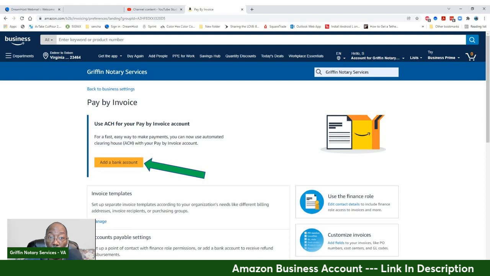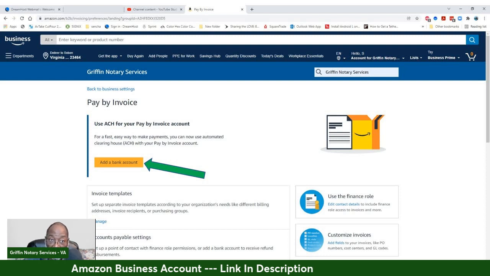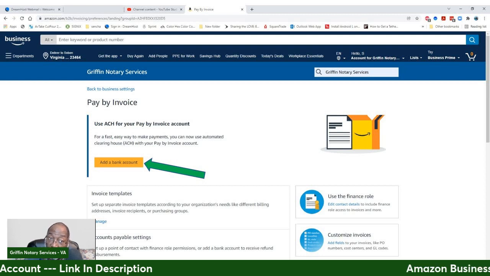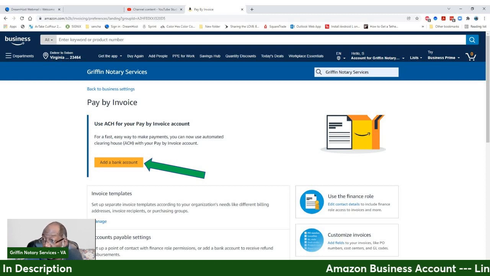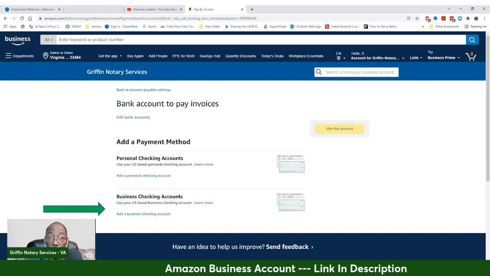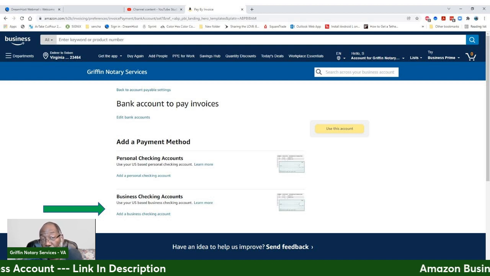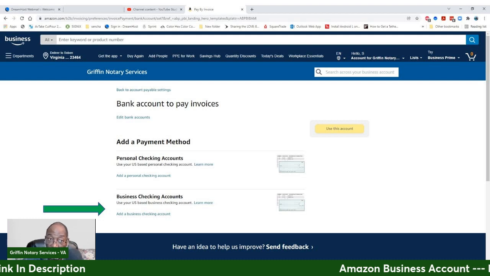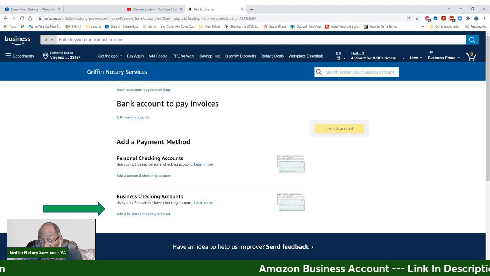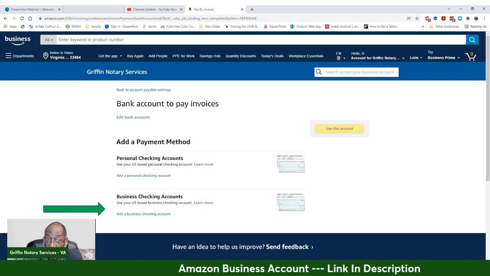Then from there, you will add your bank account. Whatever bank account you want, preferably. Well, you have two options, and you'll see in just a second. You have personal checking and business account. And then you go through the process of setting up your business account or your personal checking account to pay the bill. It's that simple.